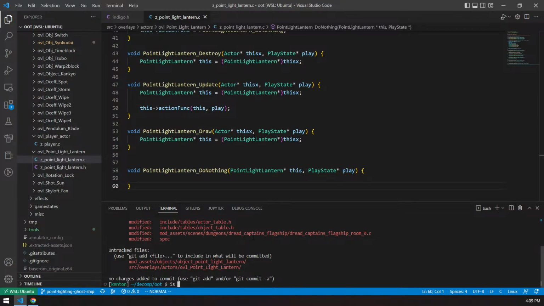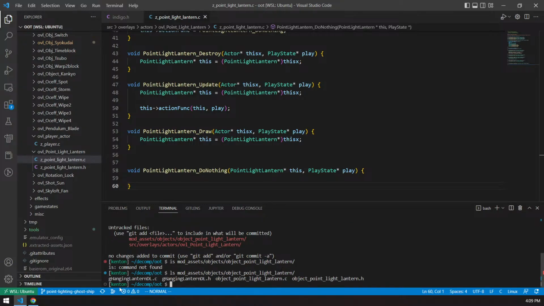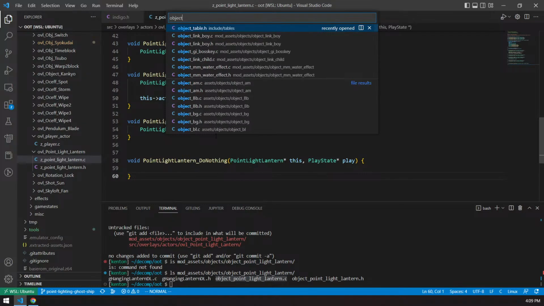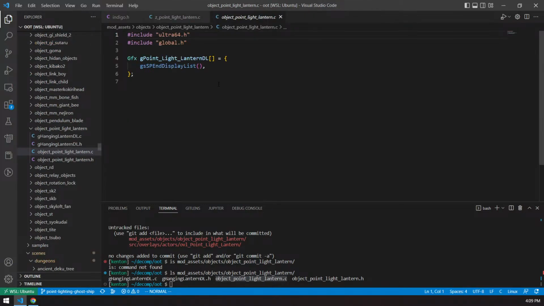Let's look at what's in that folder now. Mod assets, objects, object point light lantern, ls. So we got the hanging lantern display list that we just exported, and then the object files. I want to script this part. I'm still doing this manually. It's kind of tedious. I'll show you what I mean. So I need to go to object point light lantern. This would be very easy to script. I just have not done it for whatever reason.